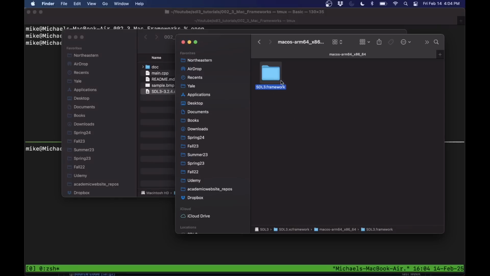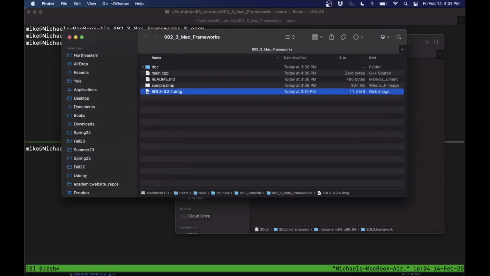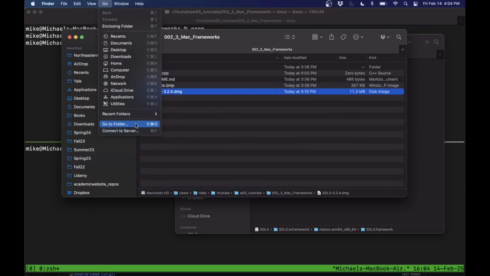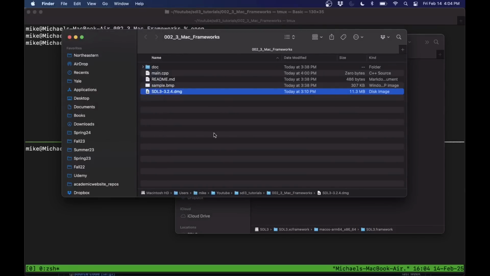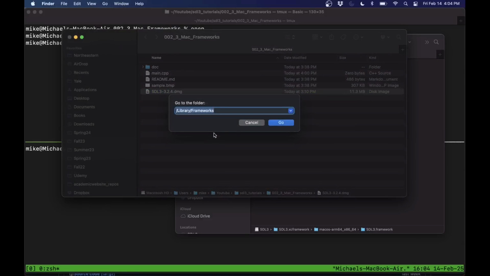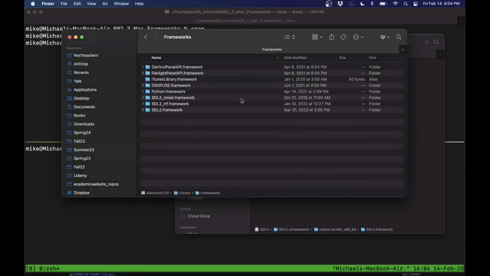Now, what I'm going to go ahead and do here is take this collection of files and navigate to my Library/Frameworks folder. You can go to a specific folder, or do Command-Shift-G, and just go to Library Frameworks. And I'm going to get rid of my other SDL2 here.